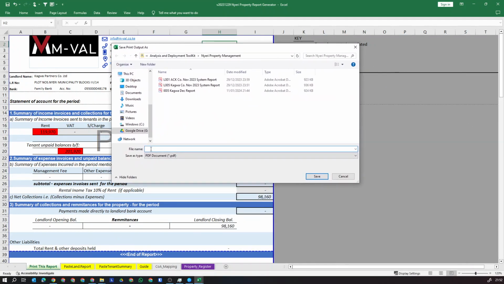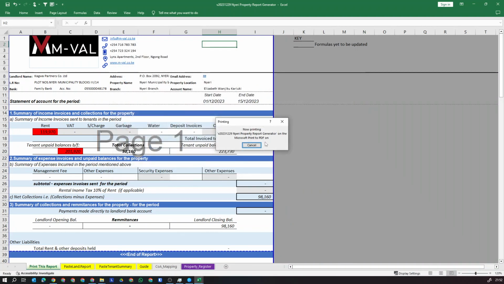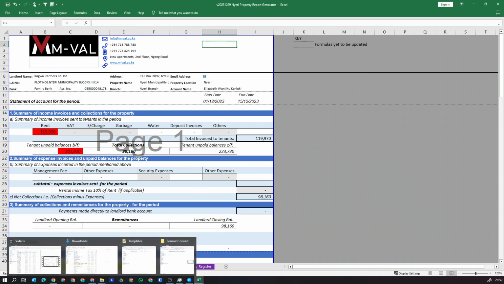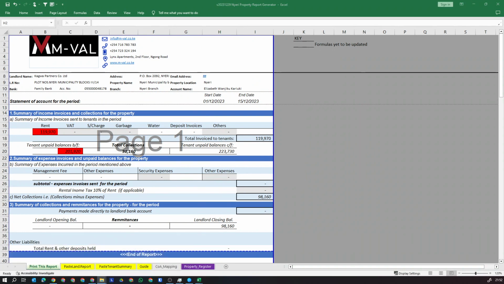You save this on a common folder, which is, now you name it L005 Kagwa December report. That's how you create a landlord report. Click on save. Let's say we want to replace it because that's just a duplicate. Once you do that, the report will save in PDF, and now you can access your PDF that has been saved and share with your landlord.